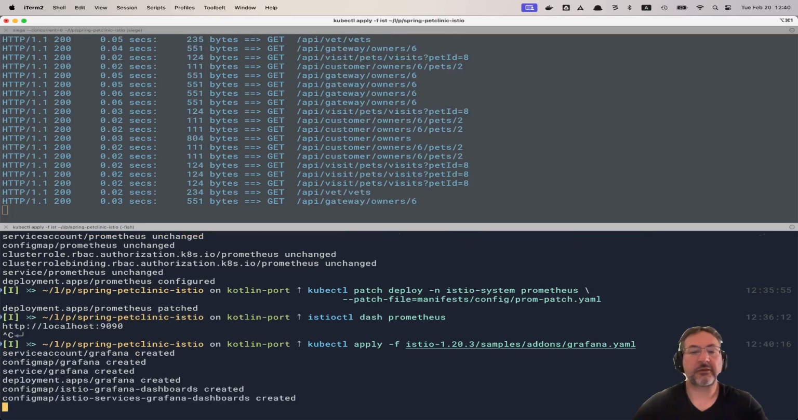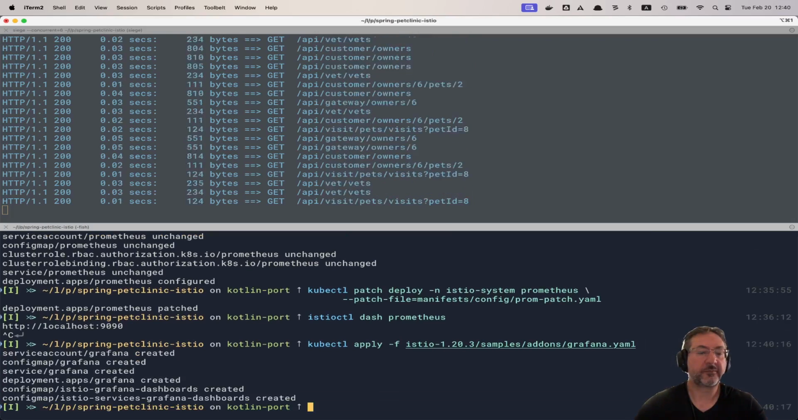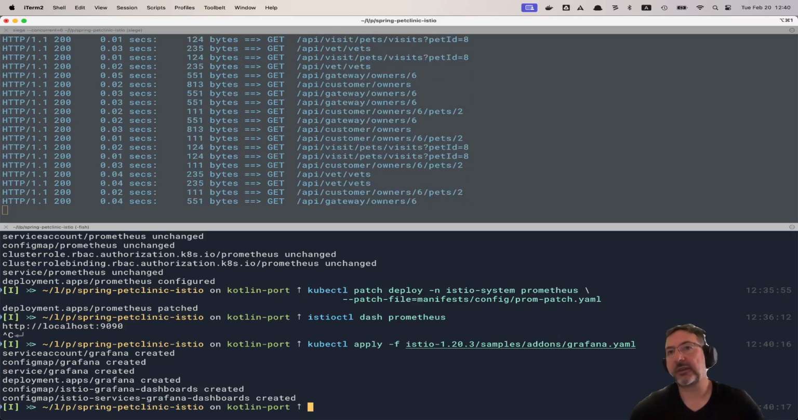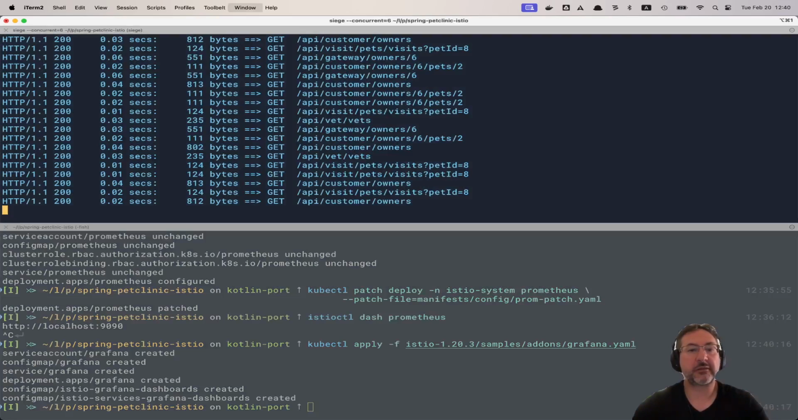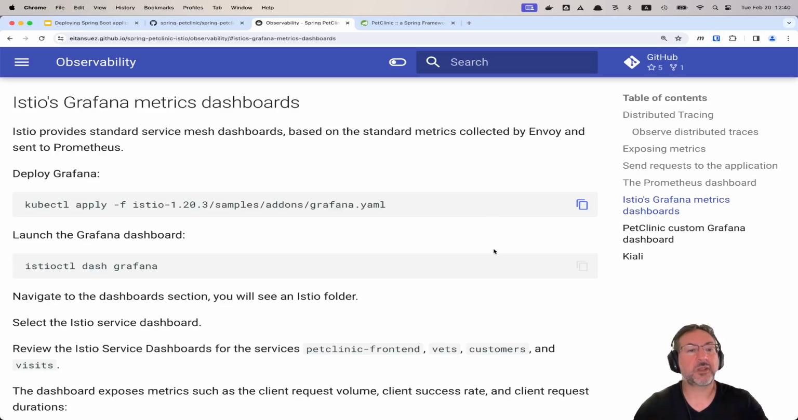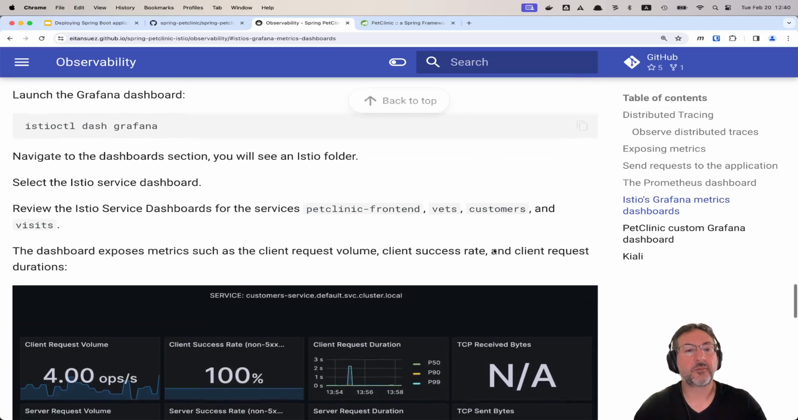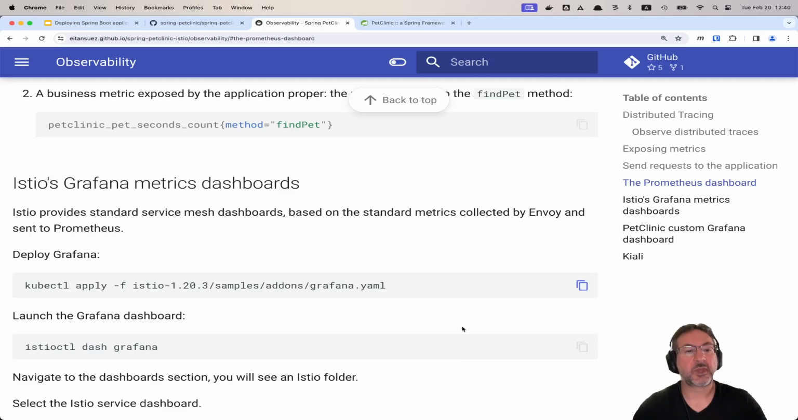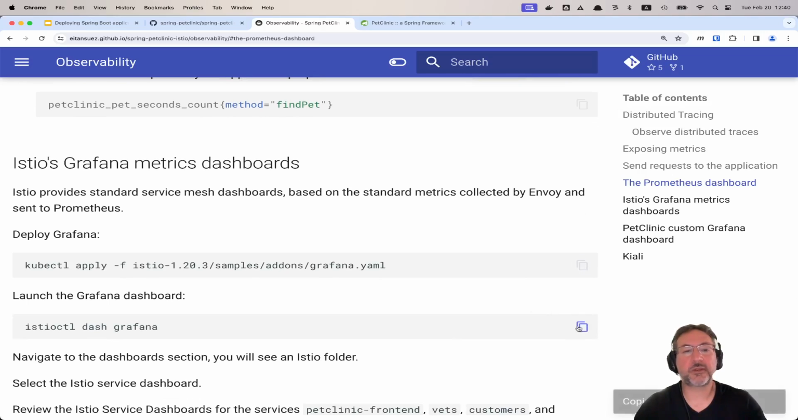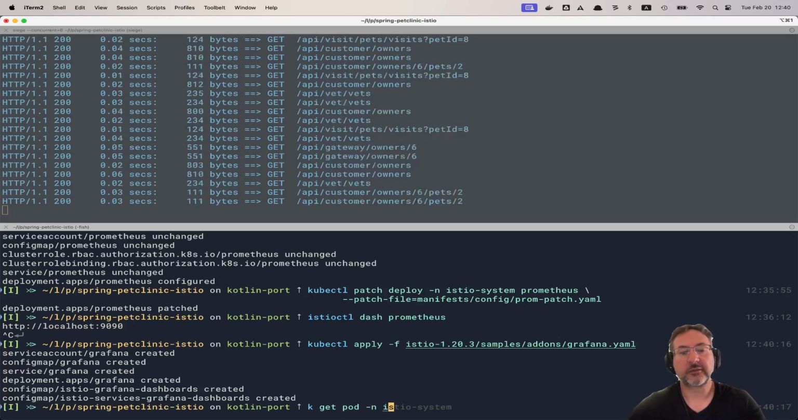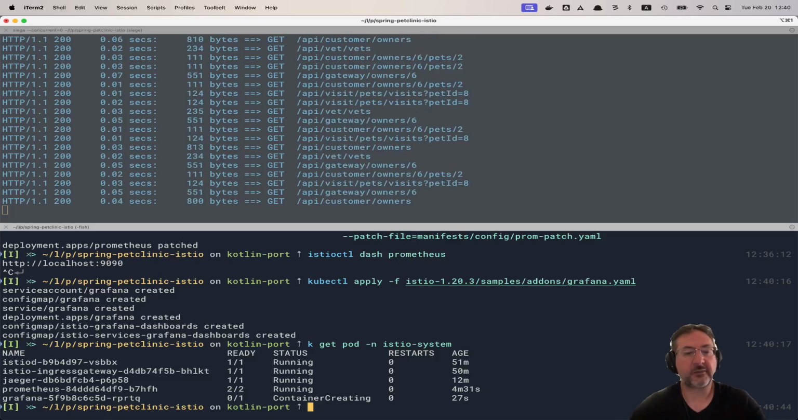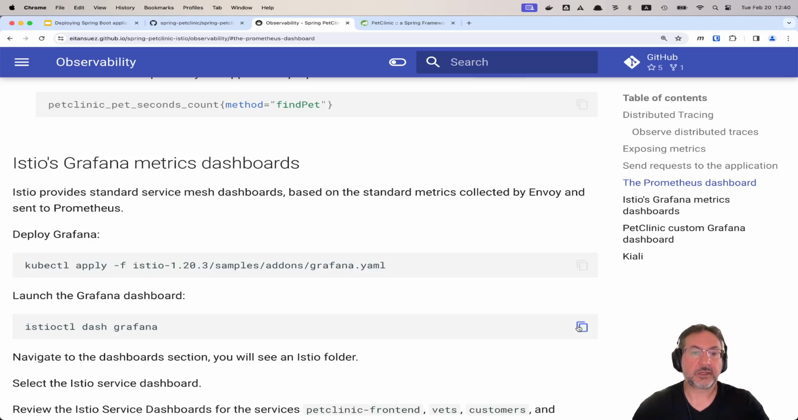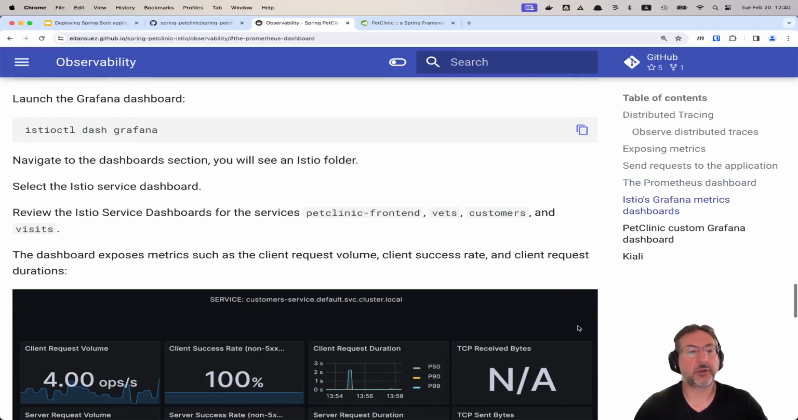For that, we will deploy the Grafana solution. And along with Grafana, we deploy these Istio dashboards, which are pre-created for me. Now, one of the things I want to do is wait for that Grafana deployment to be ready. So let's look in Istio system. We see the Grafana container is still being created. And once it's ready, we can open its dashboard and look at dashboards.